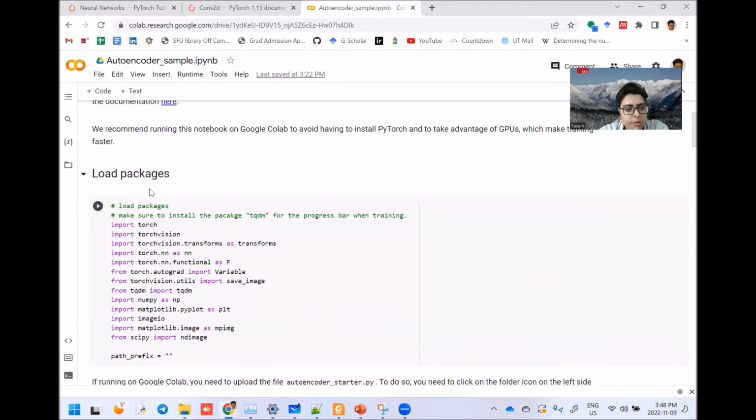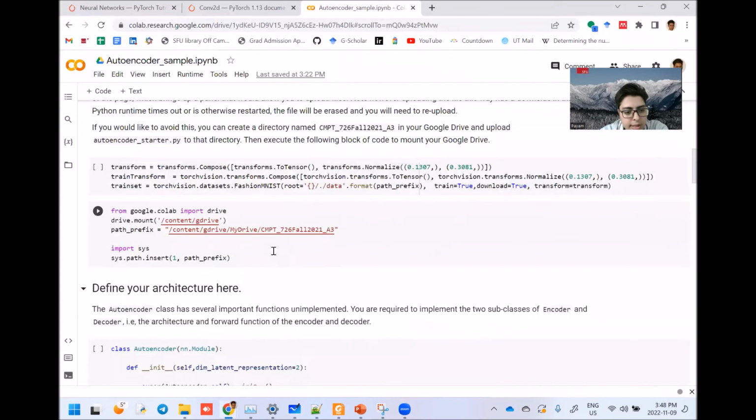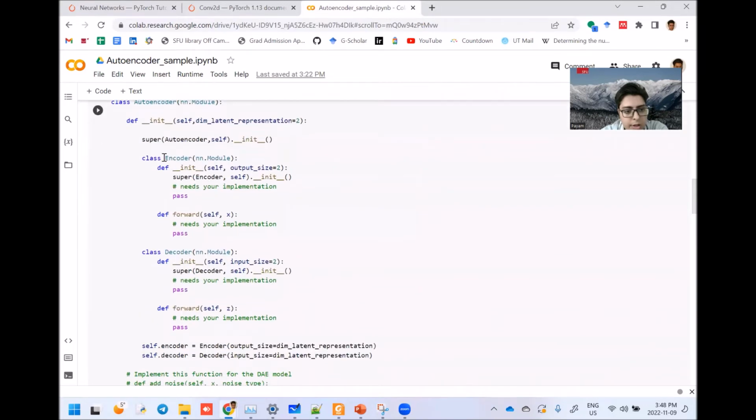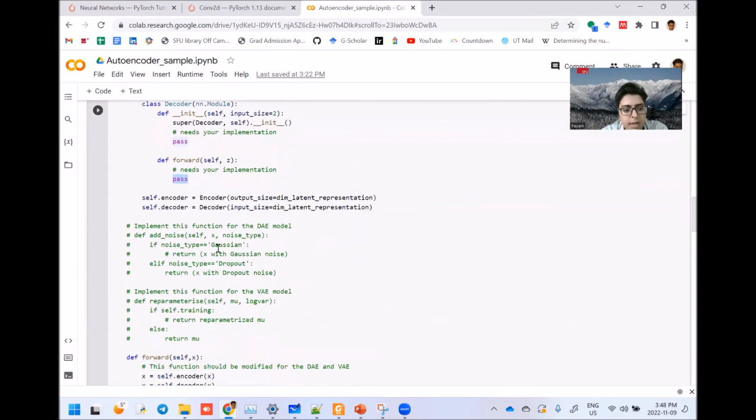Okay, this is the provided Jupyter Notebook. First, here we have inputs, and then this is the model architecture. You can see that we already implemented everything. You need to define the architecture of the encoder and the forward function for it, and the architecture of the decoder and forward function for it.